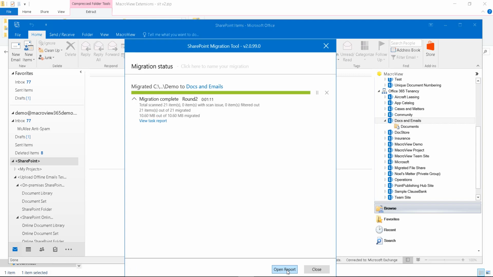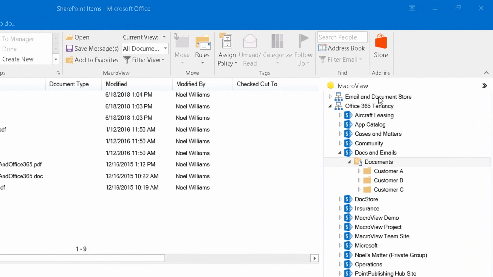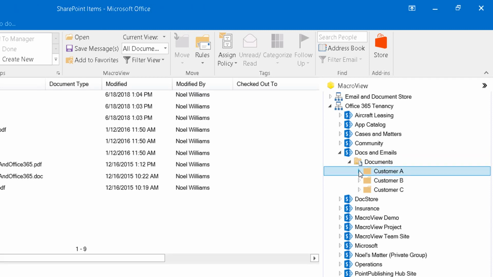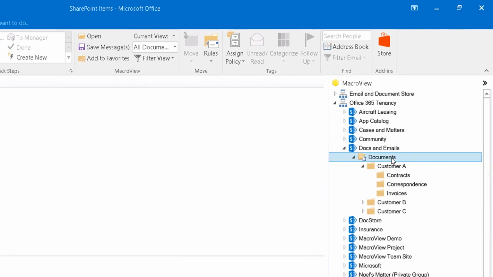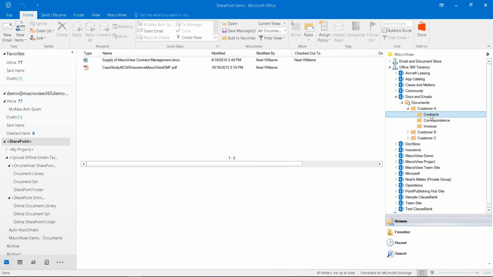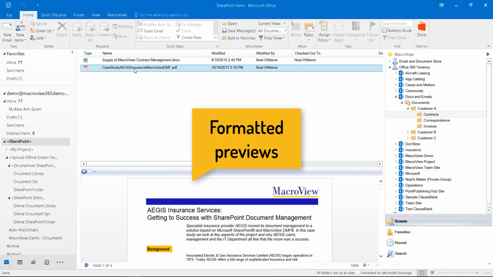and it's now completing. When we go to Microsoft Outlook, we see the macro view pane on the right, which shows the structure of our SharePoint Online tenant, including our new migrated document library containing the same folders as we saw when we're in the file share. When we click the base of the library, we see the 6 files that were in our demo folder, and also files within our subfolders. Macro view displays a formatted preview of those files, such as this Word document and this PDF.